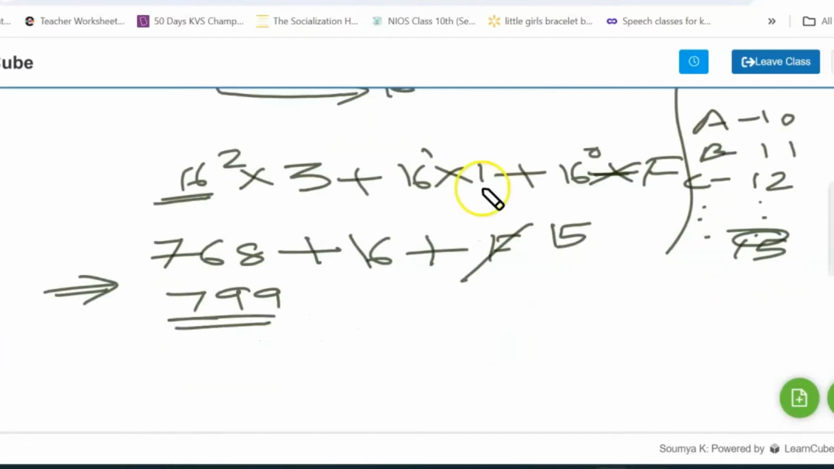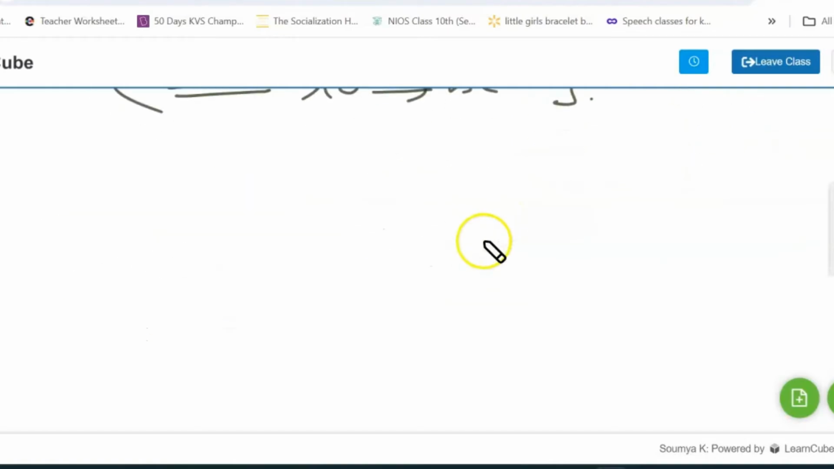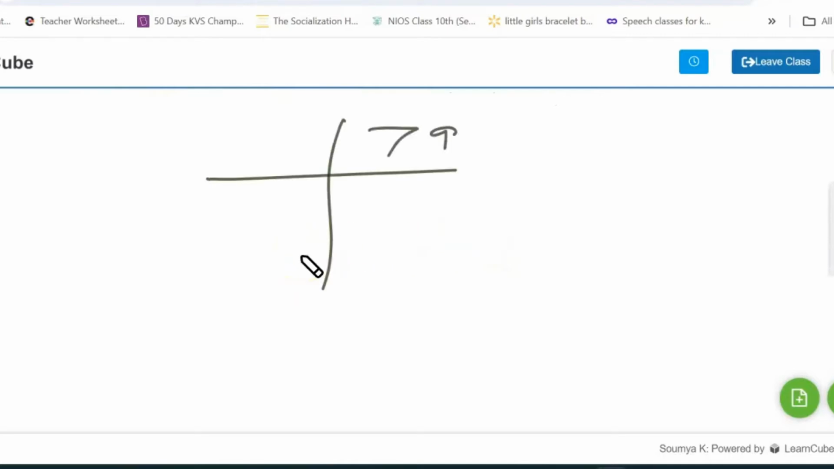So this is the decimal form of the hexadecimal value that is given. Now we are going to convert it to binary form. To convert to binary form from decimal, you have to divide by 2 since it is binary. So our value is 799. 799 divide by 2 every time.